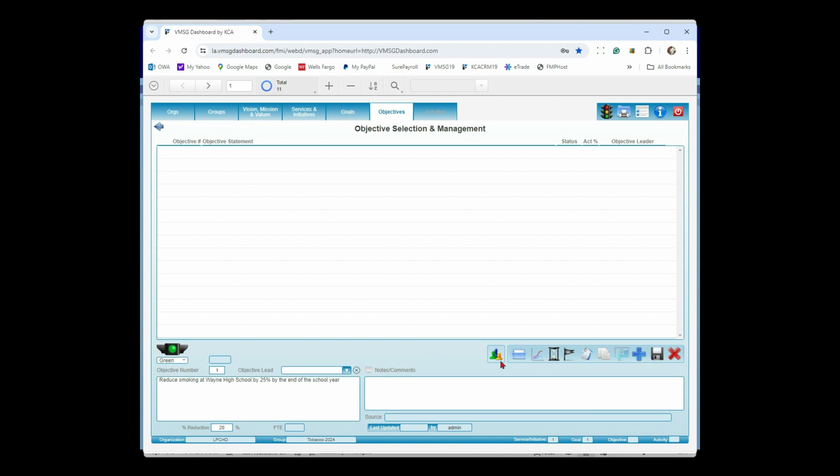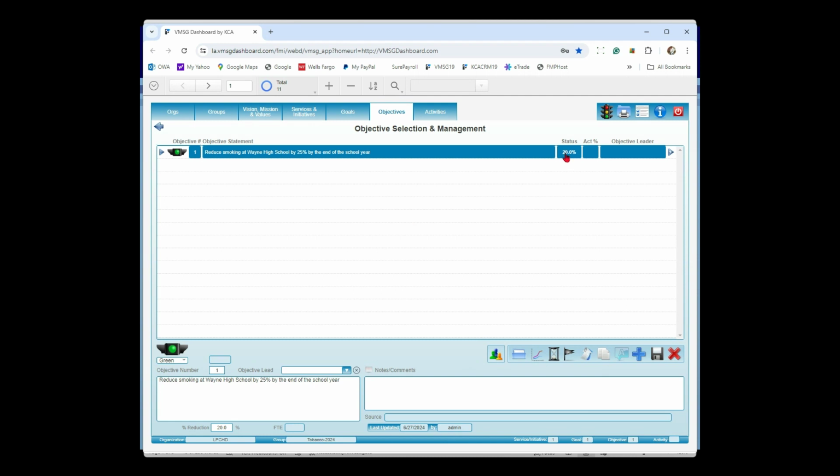I'll go ahead and save that. So now you notice that status appears up here. The next thing we're going to probably want to do is assign the objective lead in here. The objective lead has two jobs, basically. Number one is to get us to this target reduction. And number two, to update the status of the current objective here.